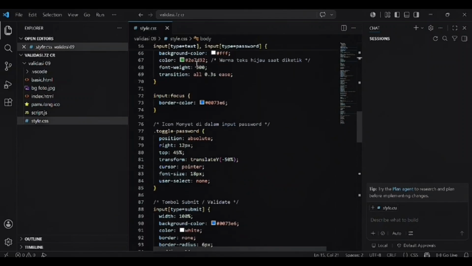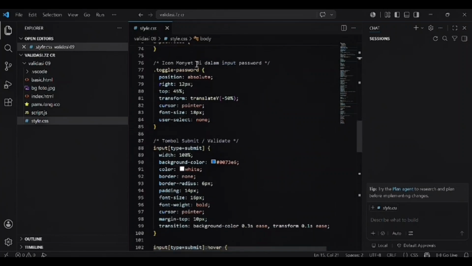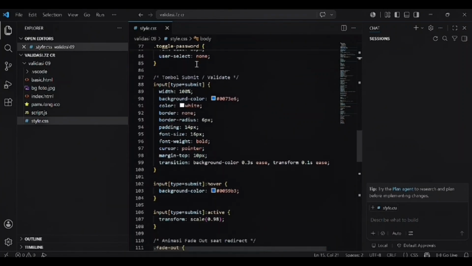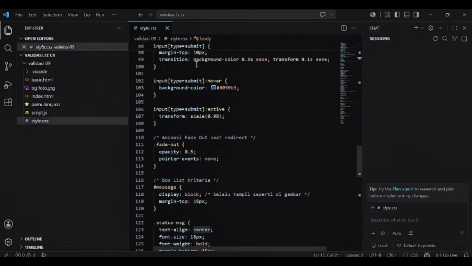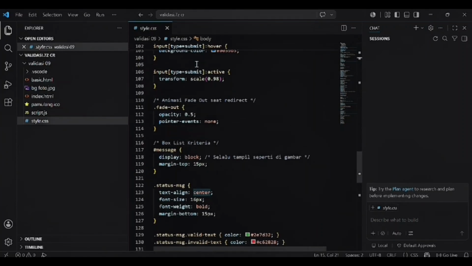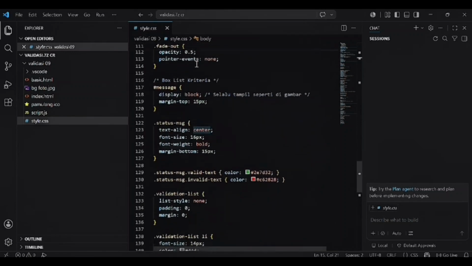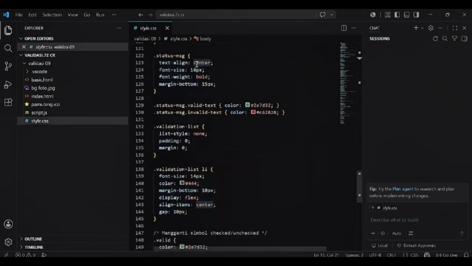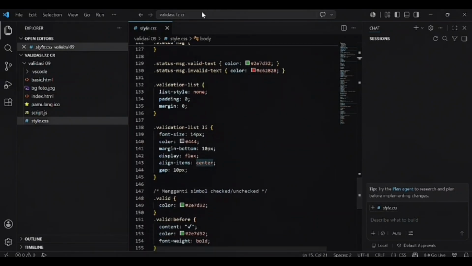Finally, we style the validation list by removing the default bullet point using the CSS pseudo element before. When an element has the valid class, it injects a green check mark, and when it has the invalid class, it falls back to a red cross symbol.